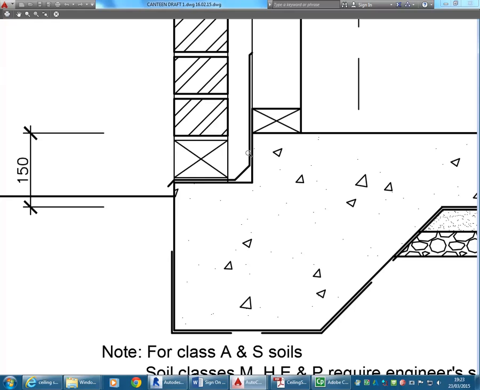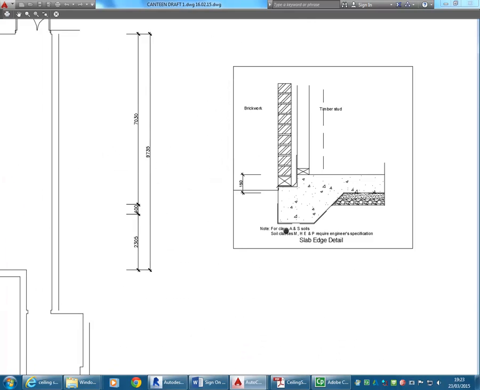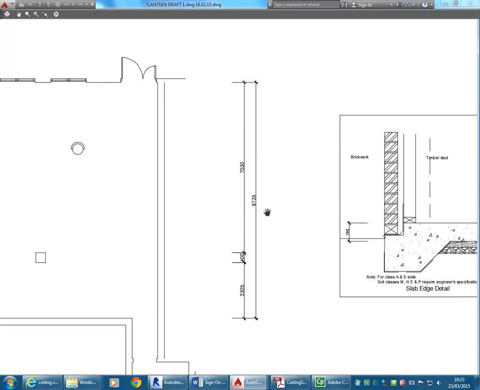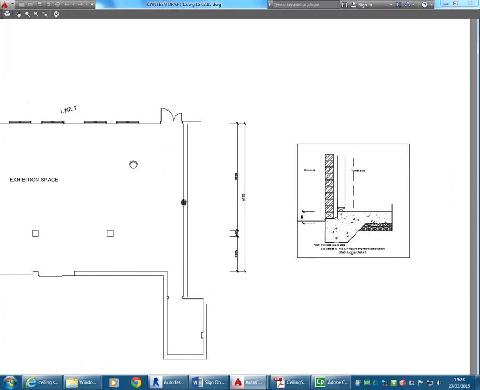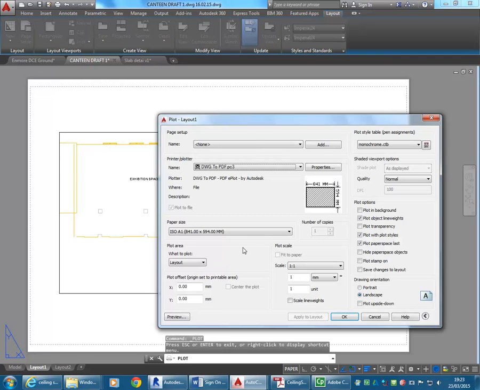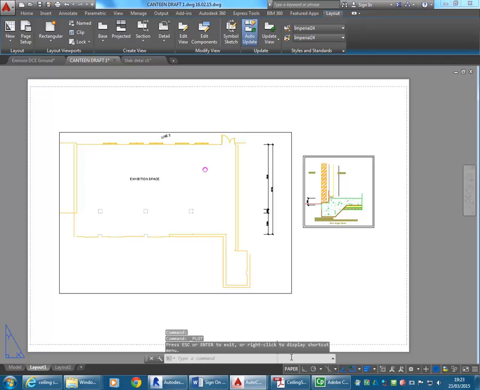So zooming in, you can see the line weights and other things like that, but the most important thing is that text and dimensions are legible. And I won't print it out, so I'll cancel that. But anyhow, now you've got the steps recorded, so I'll finish the recording.